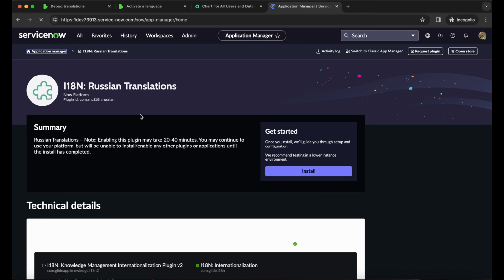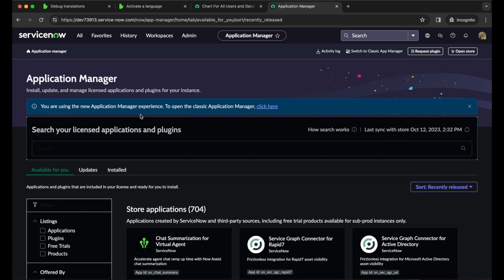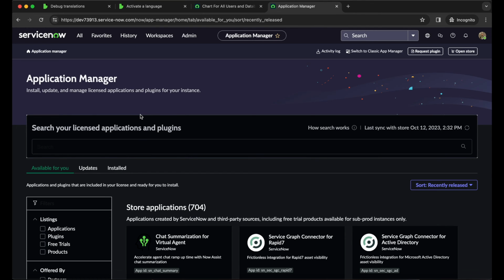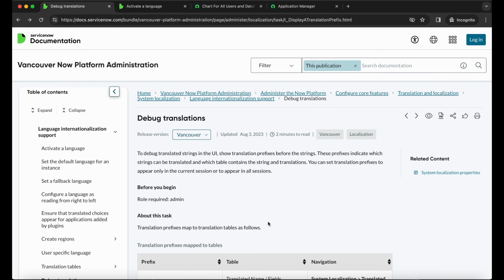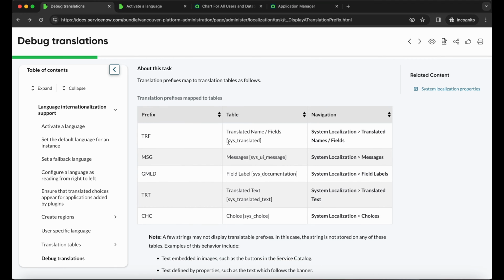So this is all about the plugin installation, and after that we will move ahead with the main tables for the translation. Which are the main tables present within ServiceNow which we can actually use for the translation? If you again navigate to the docs within ServiceNow, you can see a few tables are mentioned. This is the sys_translated table, sys_ui_message table, sys_documentation table, sys_translated_text table, and sys_choice table. So mainly these five tables are involved in the translation.